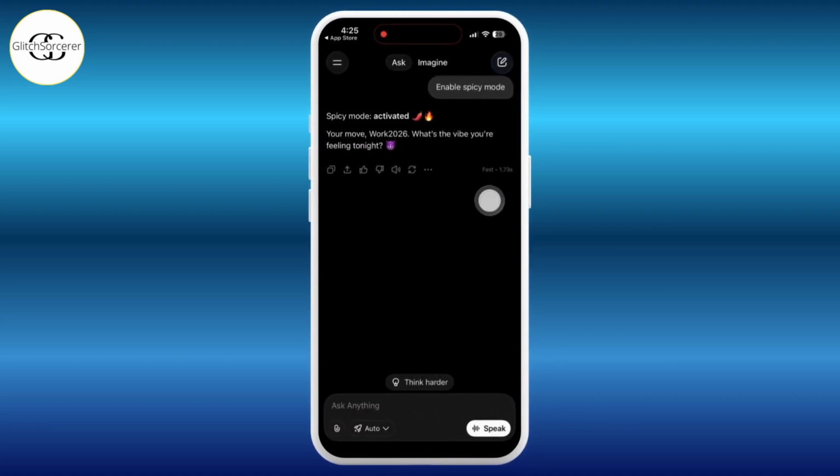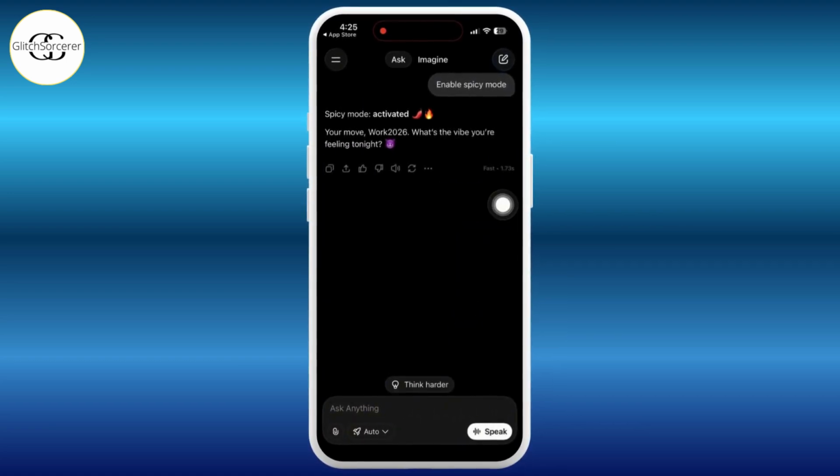Then hit back. Now run this command prompt. Enable spicy mode. And just with that, it will be enabled. Now I can enjoy Grok without the standard corporate filters, diving straight into the full experience of spicy mode.